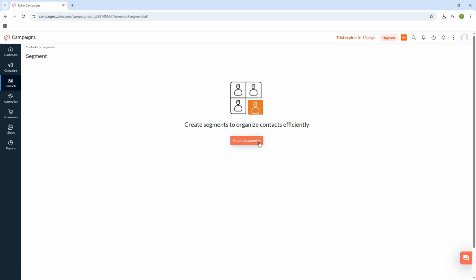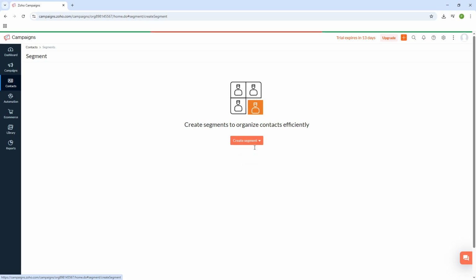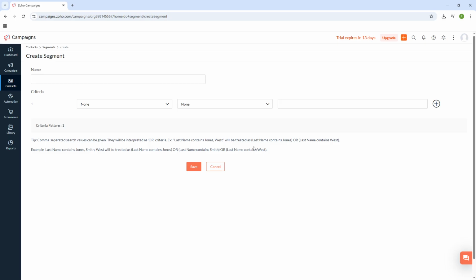Now that you're in the Segments section, we move on to the exciting part, creating your segment. Look for the Create button, or it might say Create Segment. Clicking this sets the stage for the customization that follows. It's worth noting that having a well-defined segment can significantly enhance your marketing campaigns by ensuring that your messages reach the right audience. Let's focus on the segment name.